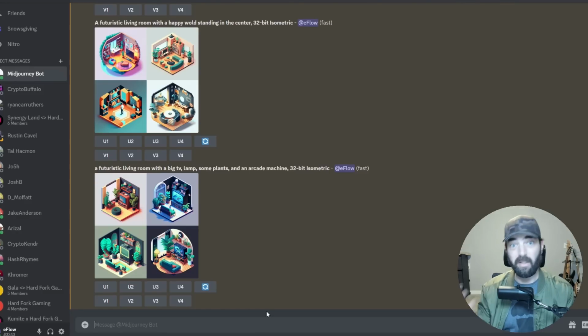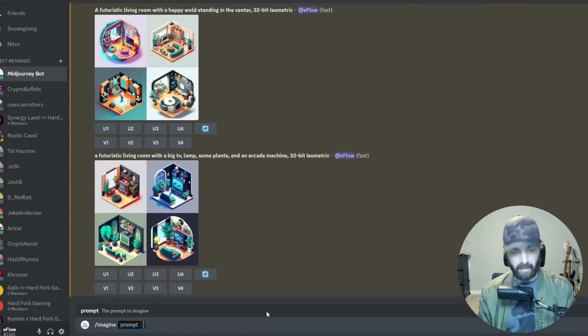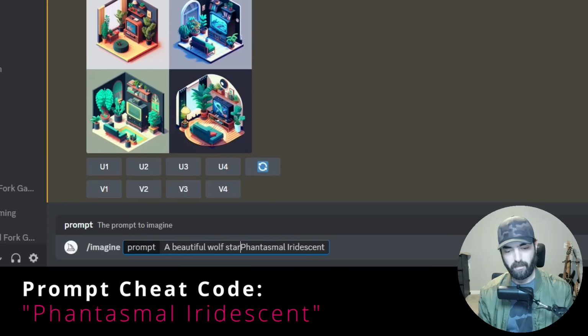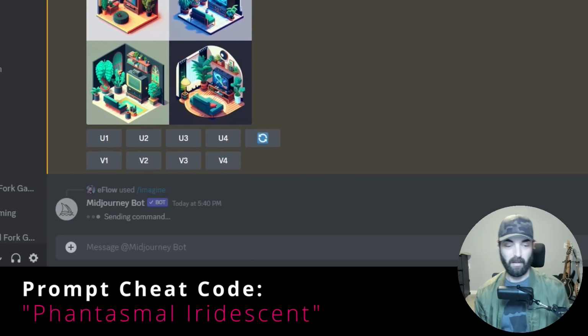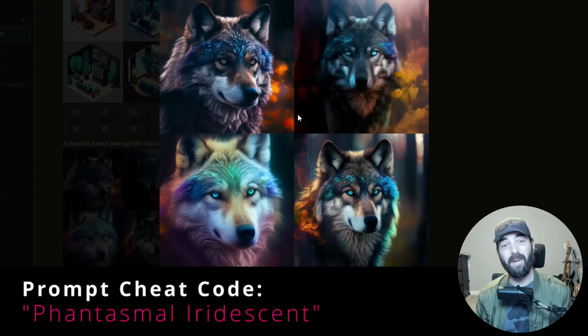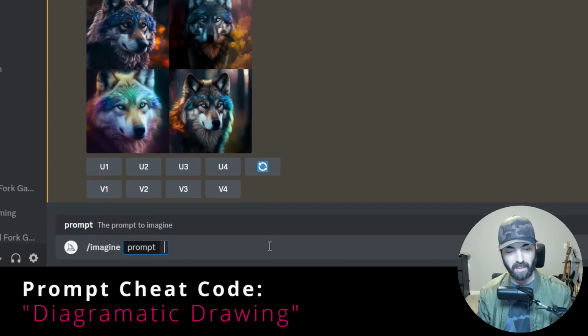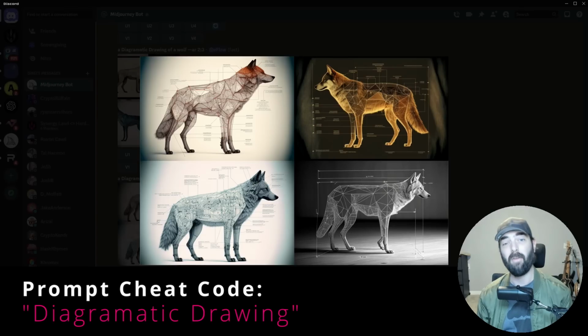Another cool artsy creative prompt that I really like is Phantasmal Iridescent, a beautiful wolf staring into the camera. Phantasmal Iridescent, and check this out. So it gives it this kind of colorful, creative style to the images that I just really, really love. Another cool one is diagrammatic drawing. So let's go imagine a diagrammatic drawing of a wolf. All right, so how cool are those?